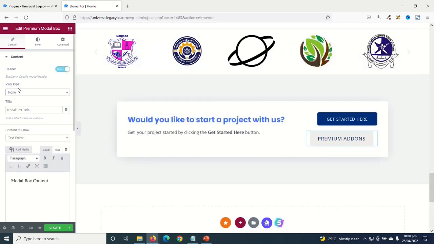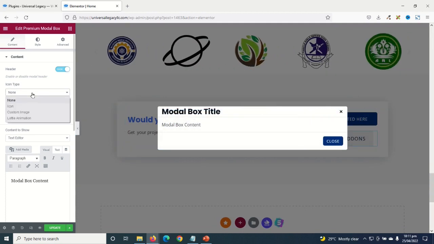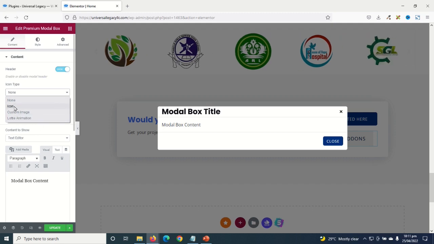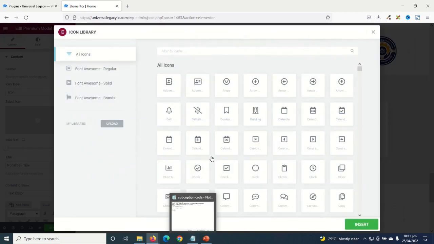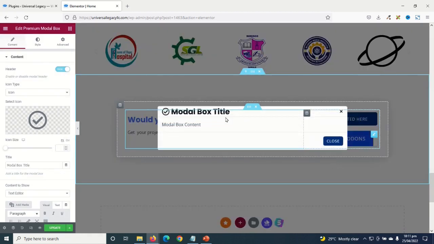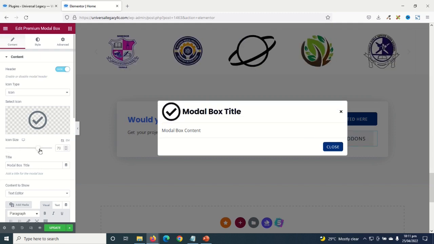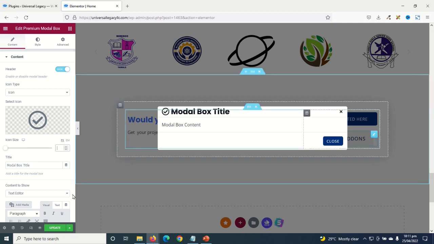Next is icon type. At the moment, there's no icon attached to my title. So I can drop down the arrow and choose from the list. I have icon, custom image, or Lottie animation. We won't be covering Lottie animation in this tutorial. So let's first of all look at icon. From here, I can choose my icon. Maybe I want to use check mark, insert. Now if I click on the button, you see that I have my icon right here. Awesome. I can increase or decrease the size of the icon, whichever way I want. But for now, I'll leave it as default.